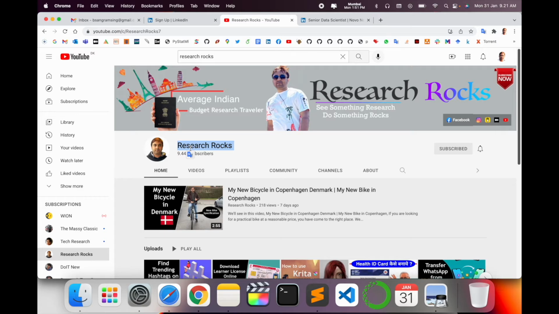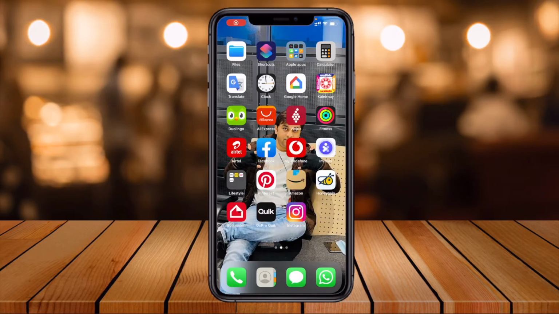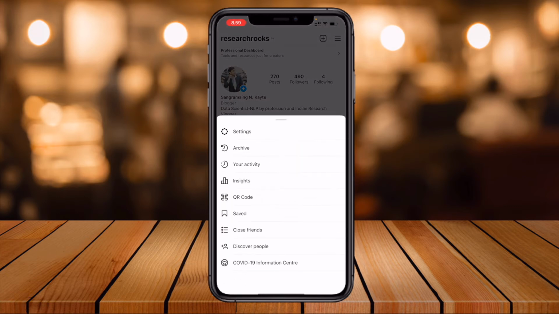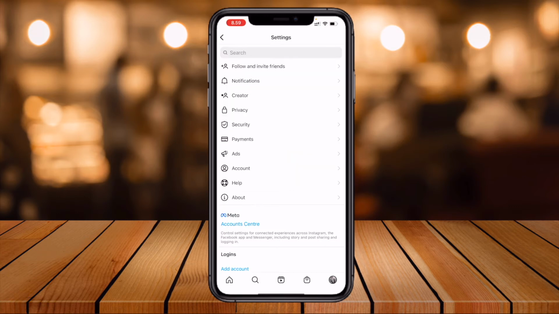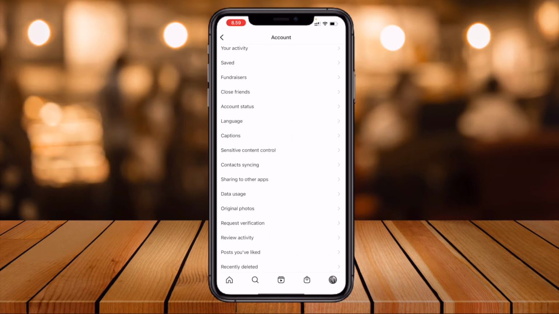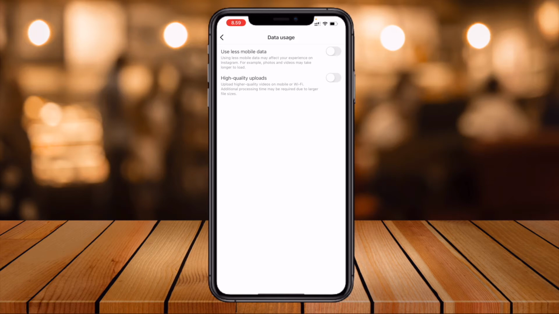So let's start on the mobile screen. Simply open your Instagram account, click on your profile, the three lines, and here the settings option. Inside the settings option, account options are available. Click on Account and scroll down to Data Usage. Click Data Usage and look here: use less mobile data and upload high quality. Currently it is off, simply turn it on.